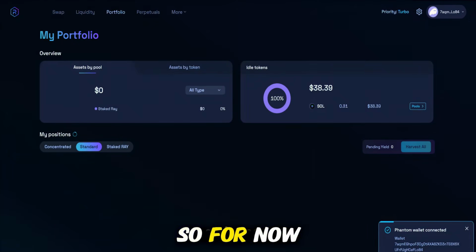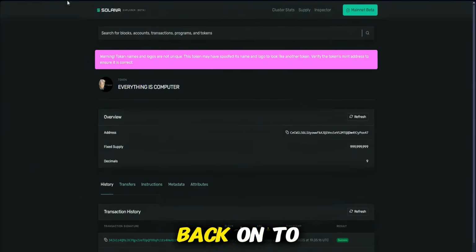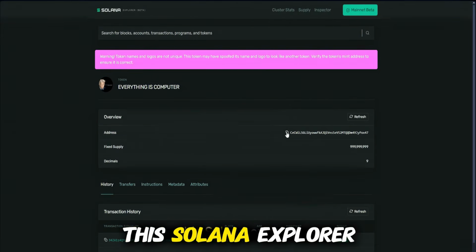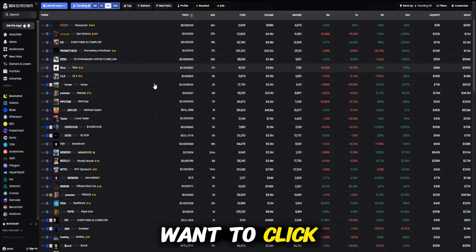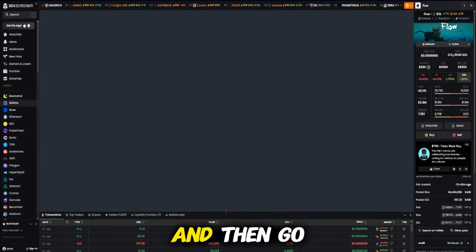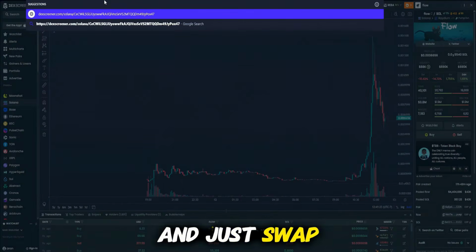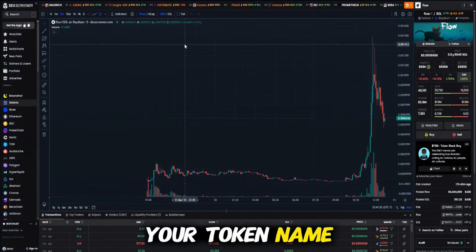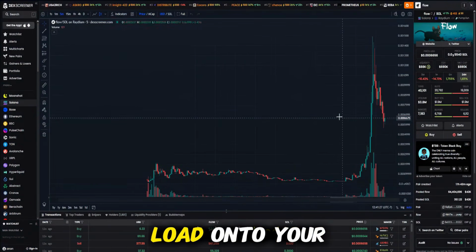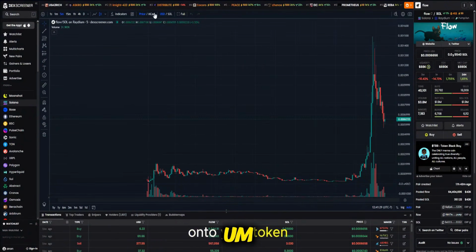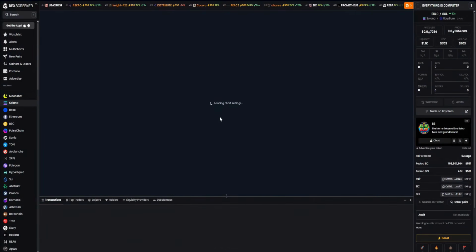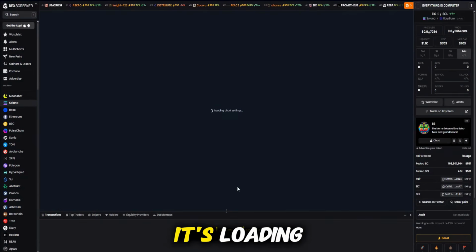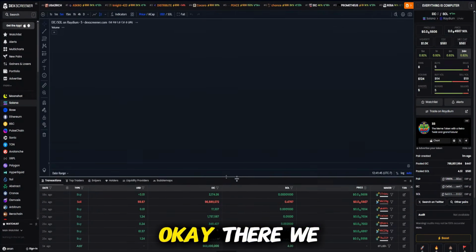But yeah, okay, so for now we're going to go back onto this Solana Explorer. You want to select your token address, and then you want to click onto any random link, and then go over to the top, this line address, and just swap it out for your token name. Like this, and then it should load onto your token. Just wait for this. Okay, nice, and it's loading. Okay, there we go, it's loaded.